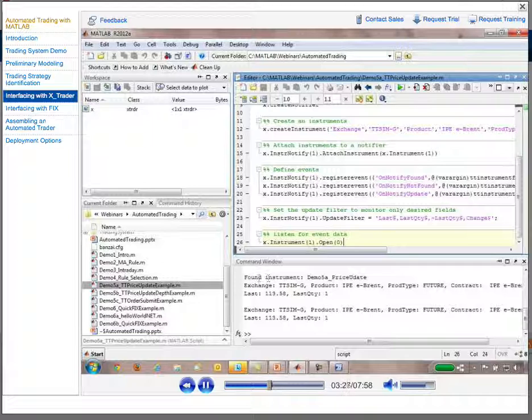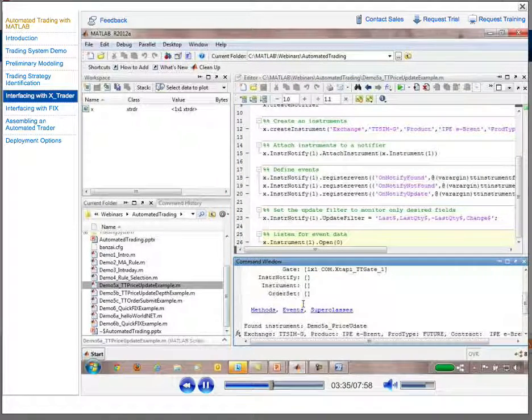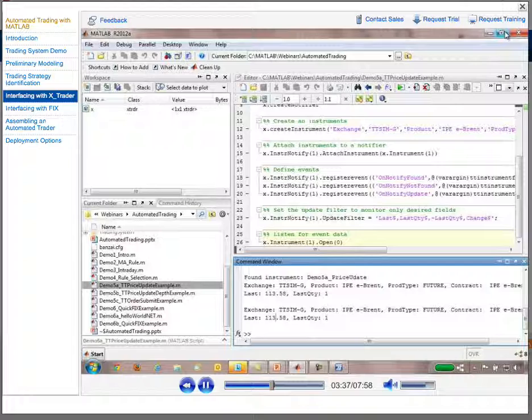What you can see is that it found the instrument. So you got your found notifier. It's displaying it here. You can see that an event was called here, that the last quantity traded was 1. Now, as you can see, this is not moving very fast.